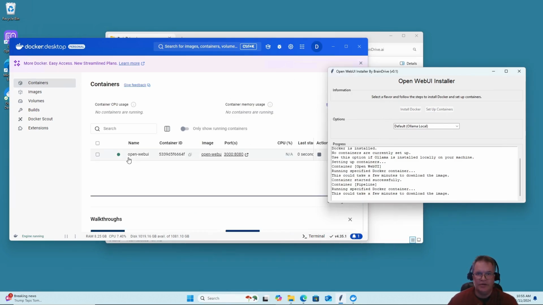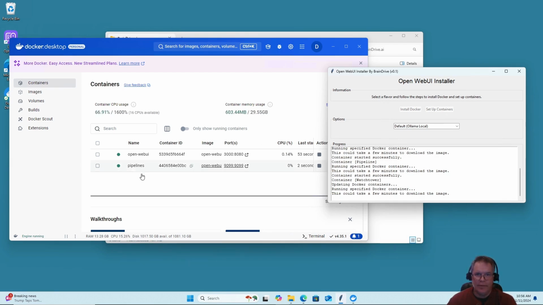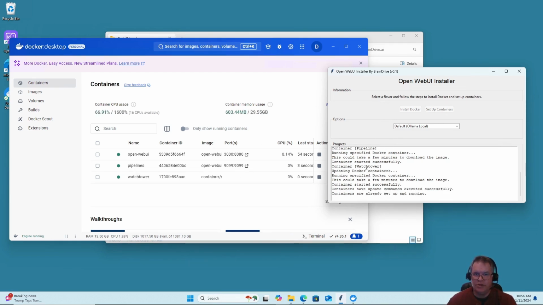There we go. We have the first container, which is Open Web UI itself. It immediately goes to the pipeline container, again, downloading the image. And once that's done, it will set it up and start it for us. There we go. Now we have pipelines. The next container is Watchtower.